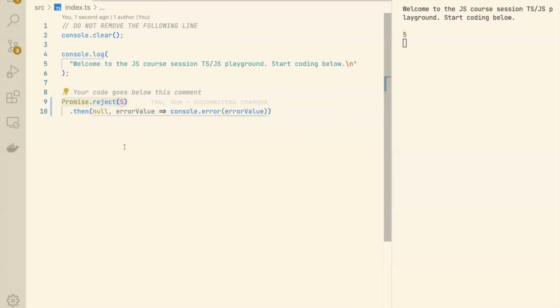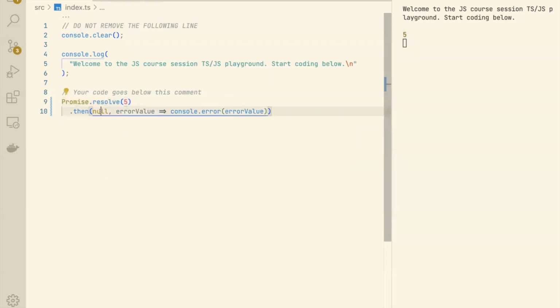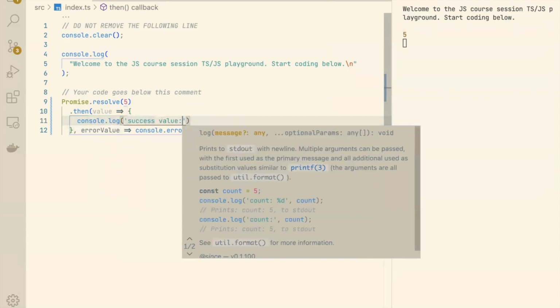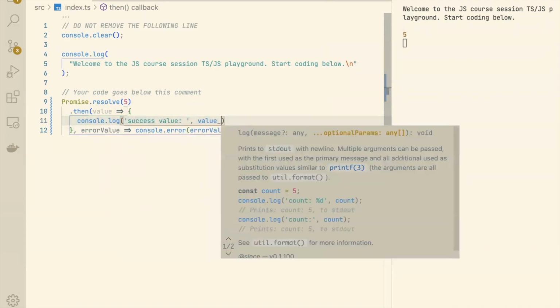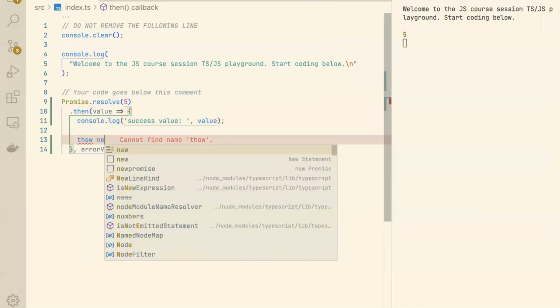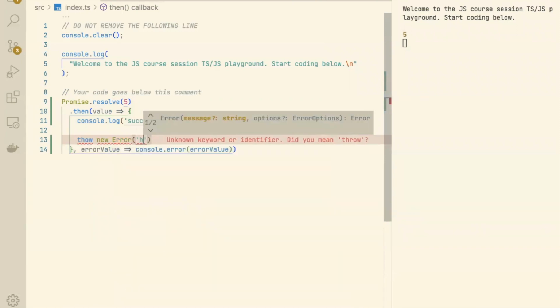So now I'm going to switch to a resolve promise, Promise.resolve, and I'll say value. Console log success value, and then I'm going to say throw new Error, "hello error".